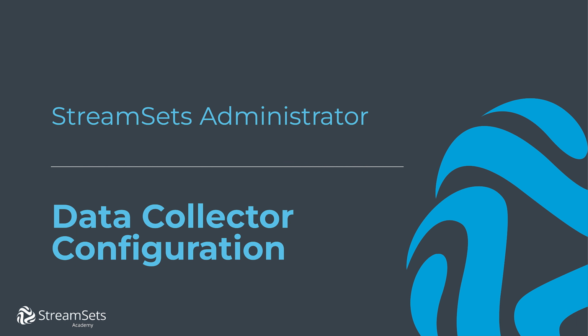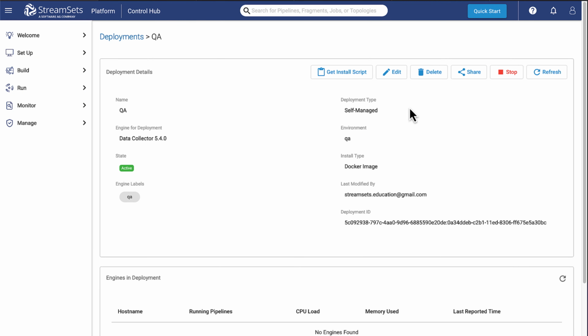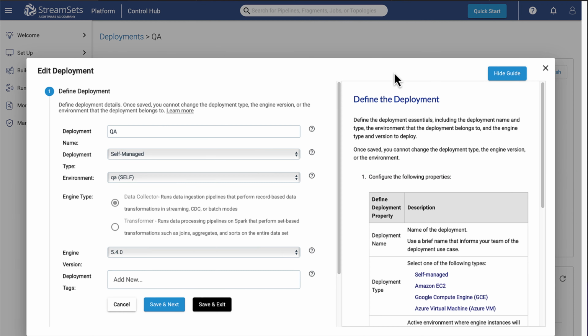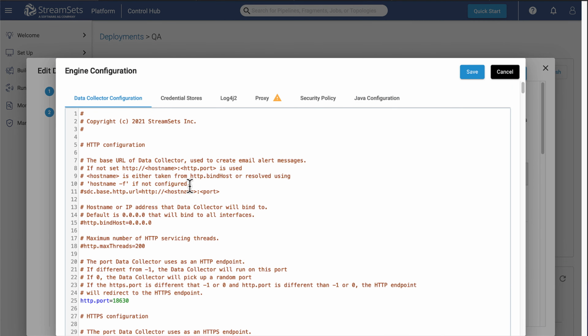In this video, we are going to learn how to configure your data collector execution engines in Control Hub. In order to configure your data collector, first select a deployment and then click Edit. Click Save and Next on the first screen, and then click the Advanced Configuration link. The configuration window opens, and the default tab is for your data collector configuration.